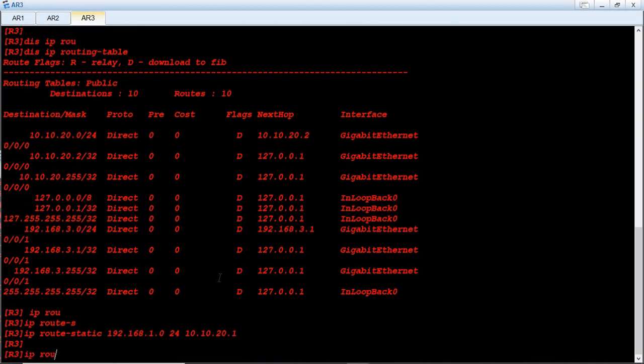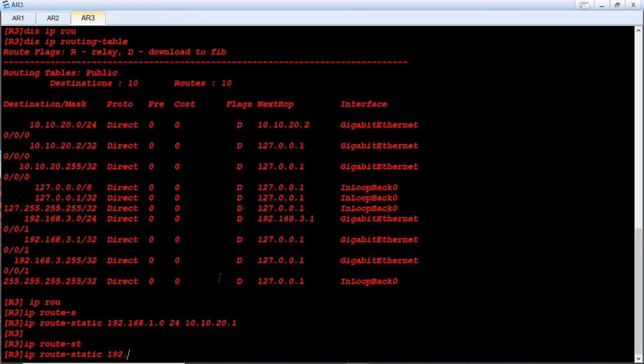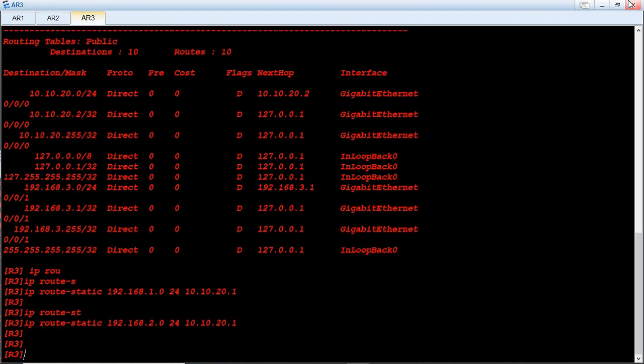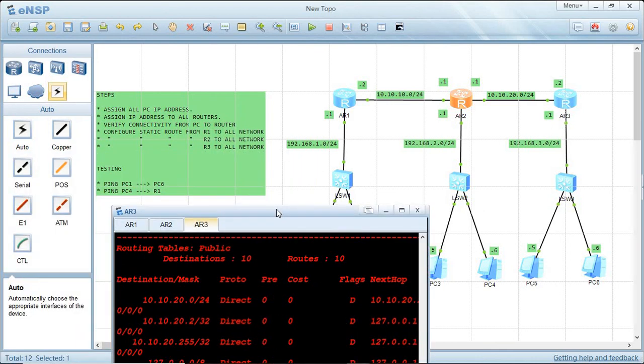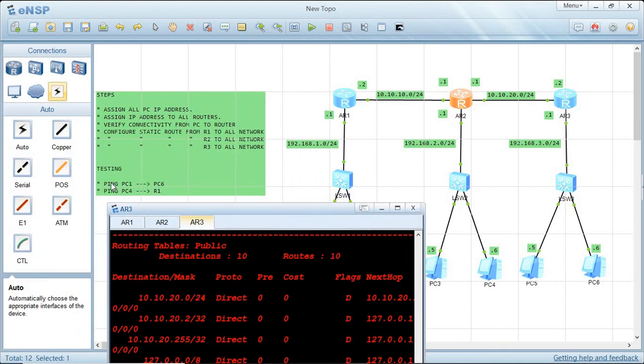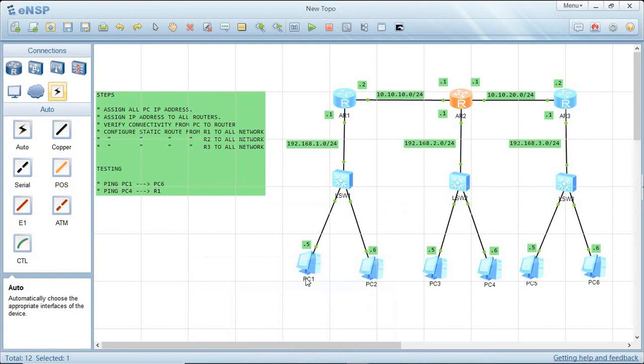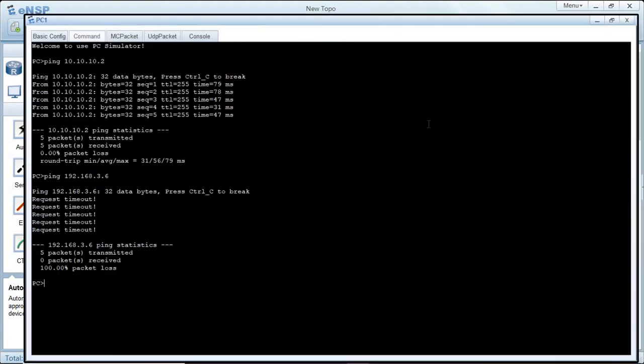IP route static, the .2 network 192.168.2.0 24, and the next hop 10.10.20.1. Now it's fine. So now we have added our routing. Let's try to check if PC1 can now ping PC3. So let's come here and check it.